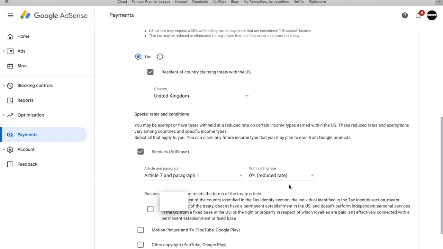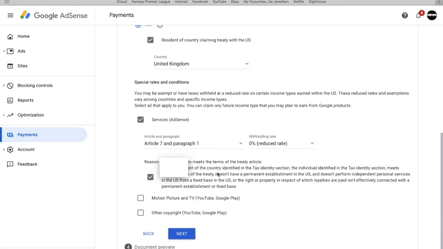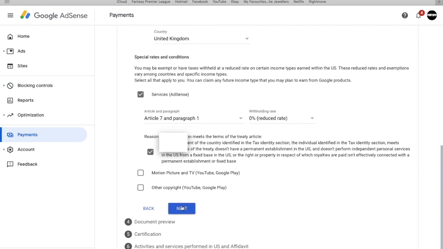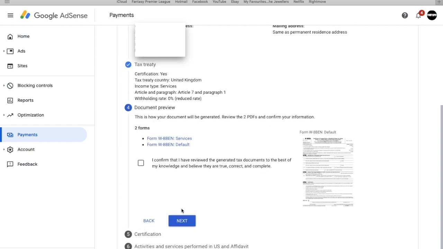So when it's the reason why you meet the terms of the treaty, just make sure you have a read through that and make sure that you tick the box. Yeah, otherwise it won't let you continue. Then finally, you'll scroll down to next. Right, so this is a document preview.